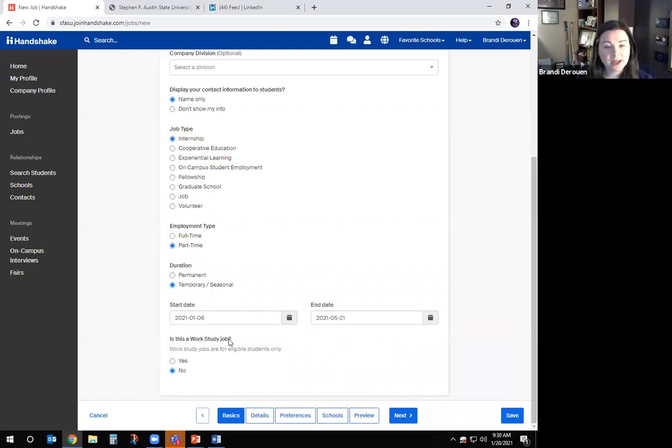For this work study option, some universities will use the Handshake platform to advertise their on-campus work study positions. Here at Stephen F. Austin State University, we do not do that. That's handled directly through our Human Resources Department, so it's defaulted to no. Just know that if you do select yes and you try to push this position through, you will get an error message that says this university does not do work study positions through Handshake. All right, so just a little note there.